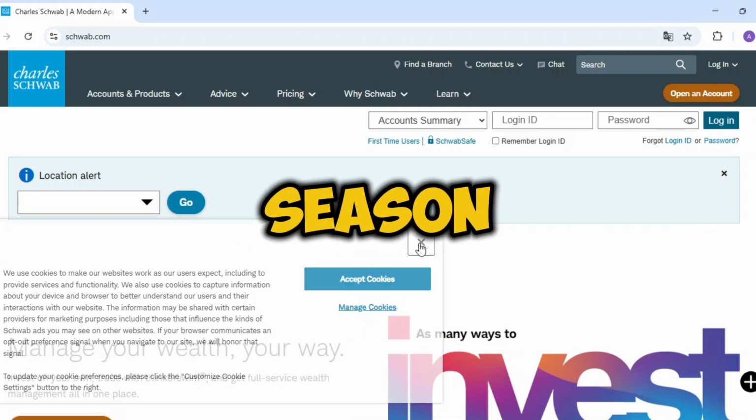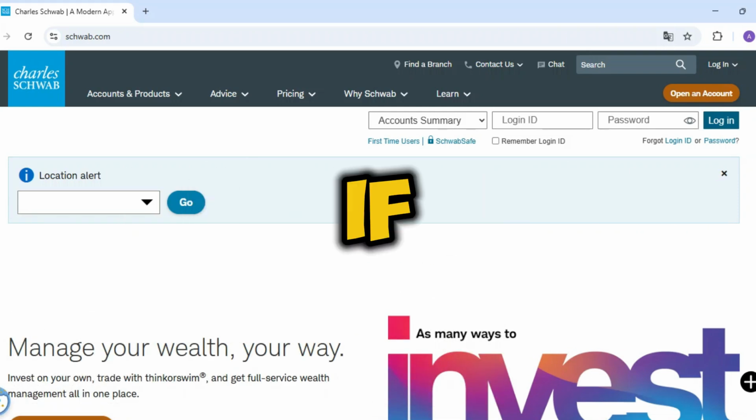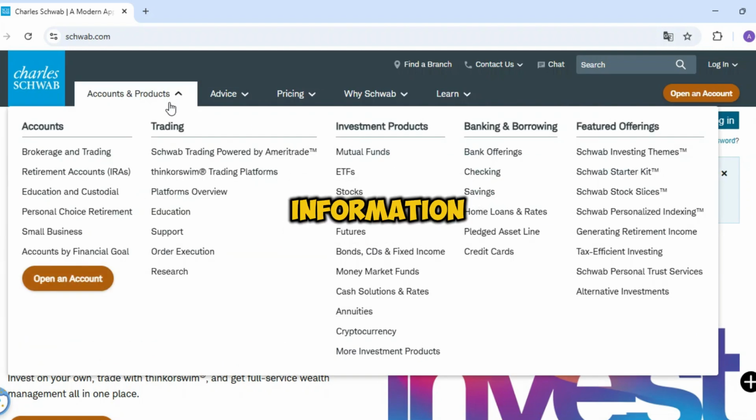Getting ready for tax season and need to know your investment profits. If finding your cost basis and tax lots in Schwab is confusing, you're not alone. Today, we're locating your cost basis information.